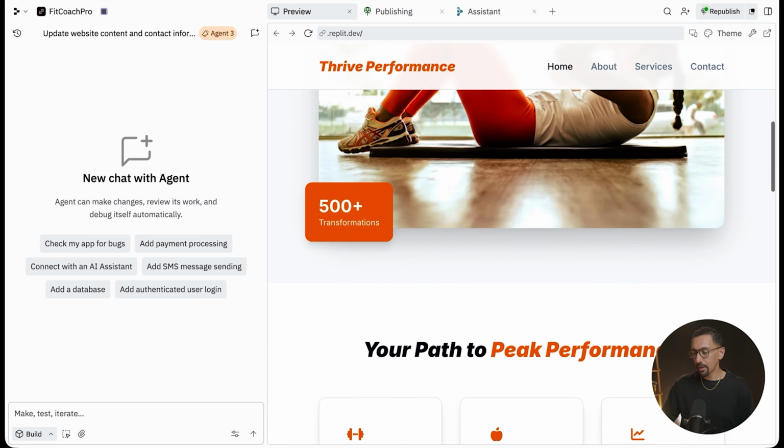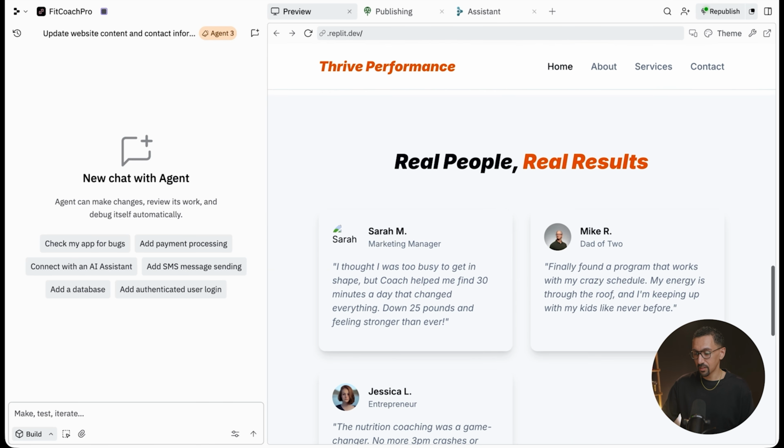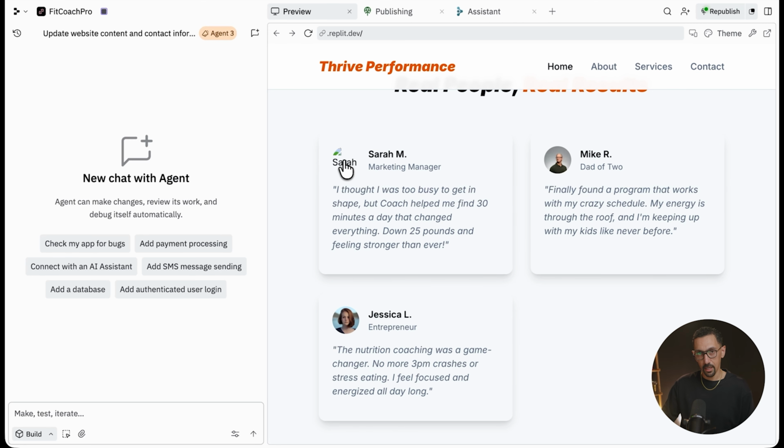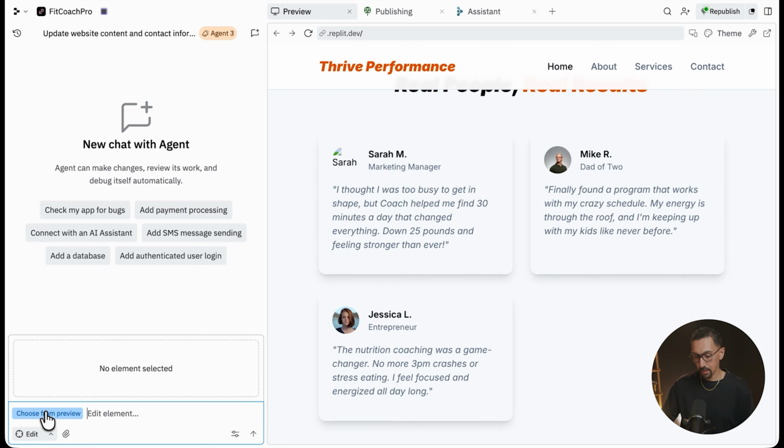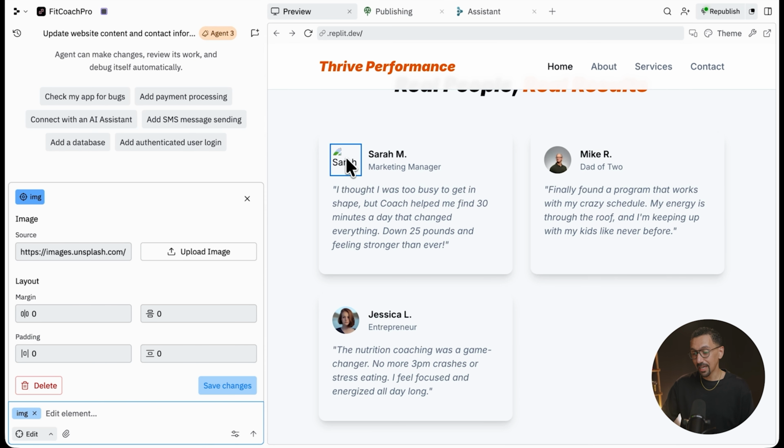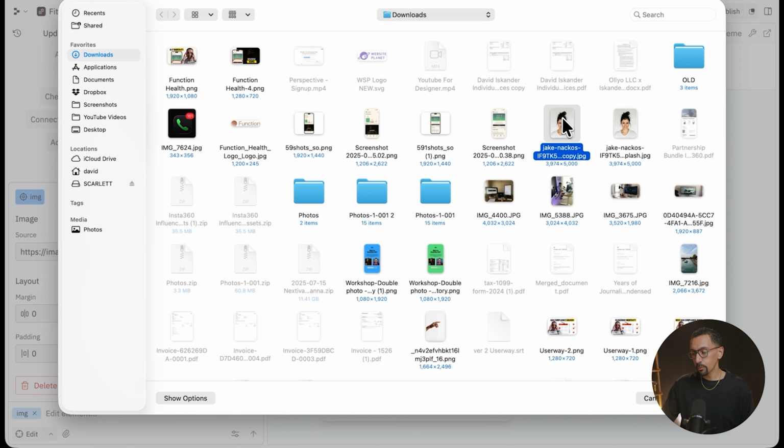Now let's begin by replacing Sarah's image for this testimonial with a real image. And the first thing I'll do is go down here to this button where it says build, and I'll click on that and click edit. Then from there, I will select the specific element that I want to edit. And as you can see here, because it is already an image, I'll click upload image, and then I will select this image here and click upload.